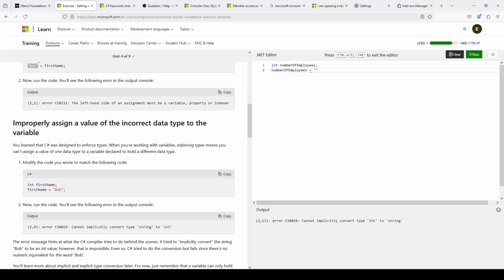You can't say like 10. Why am I getting the squiggly line? Oh, is it telling me ahead of time that it won't work? Yeah, nice. Okay.